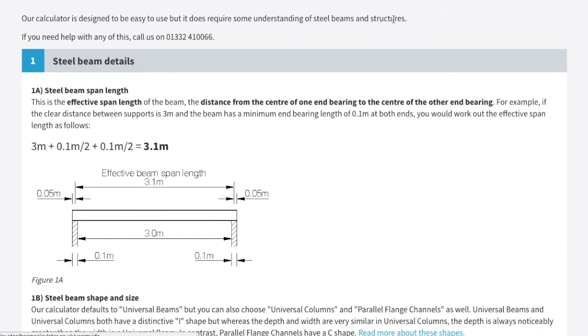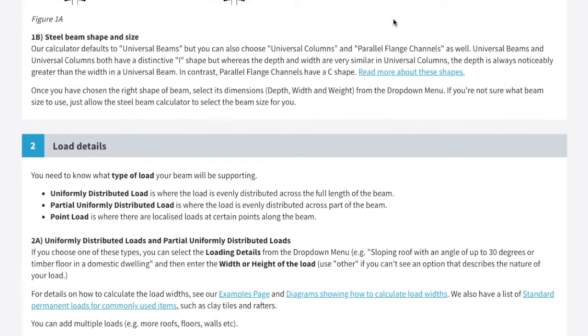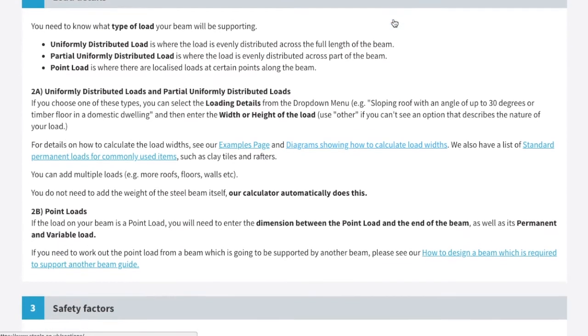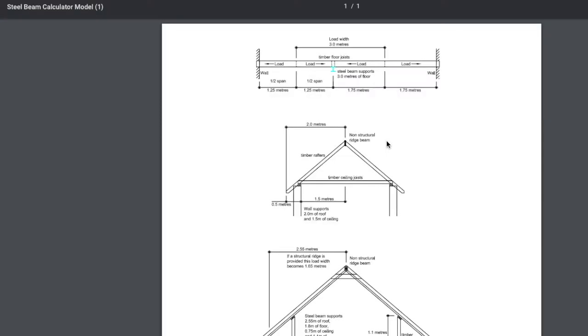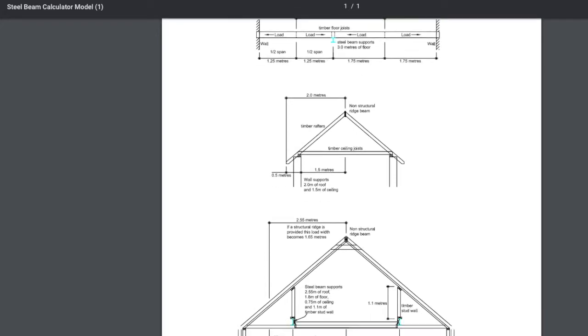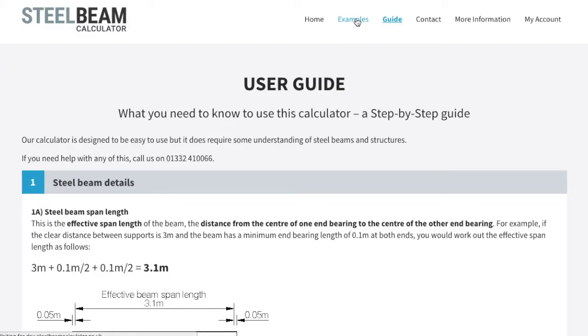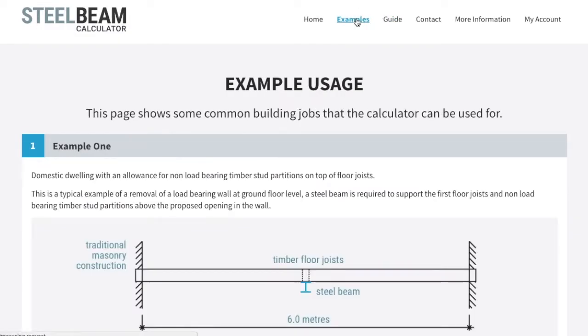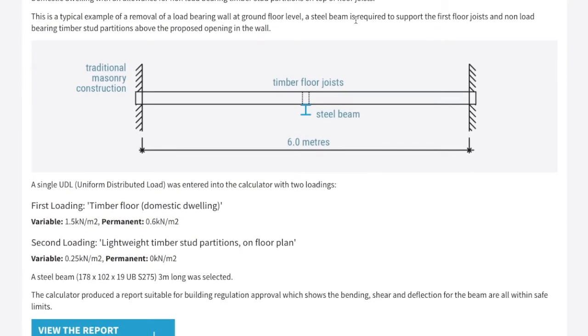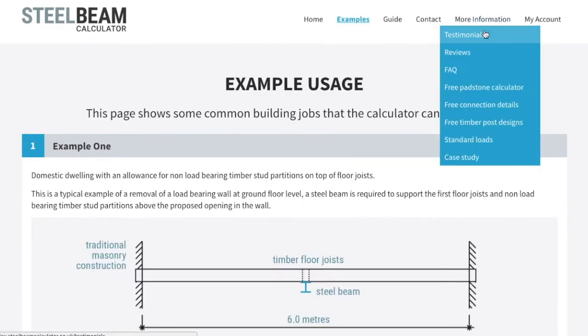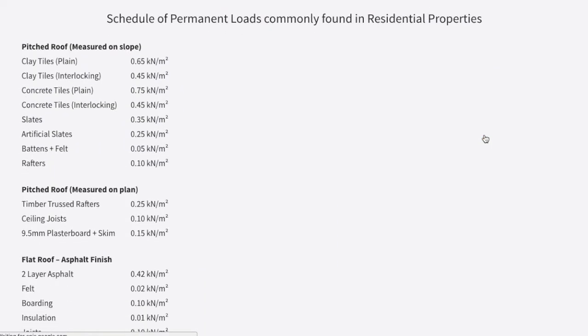For details on how to calculate the load widths, go to our guide page and then click on the link to the diagrams showing how to calculate load widths. There is also further information on the examples page. We also have a list of standard loads for commonly used items such as clay tiles and rafters.